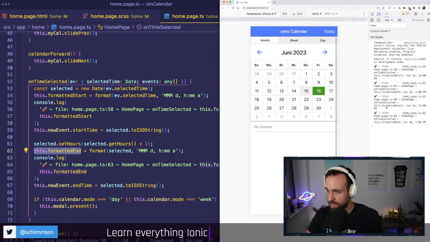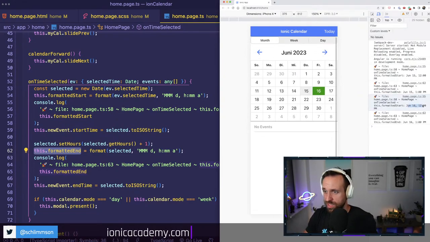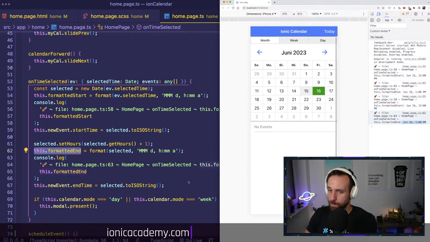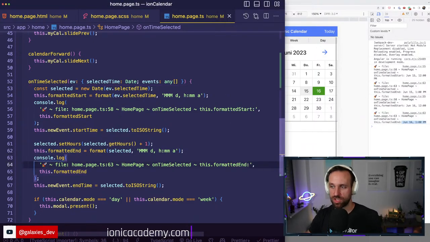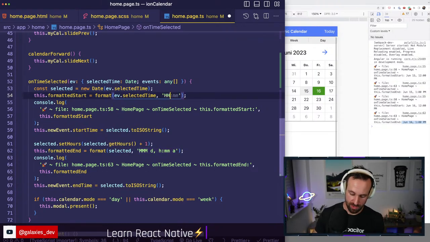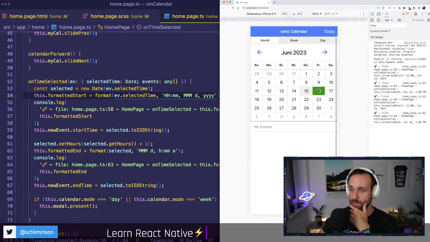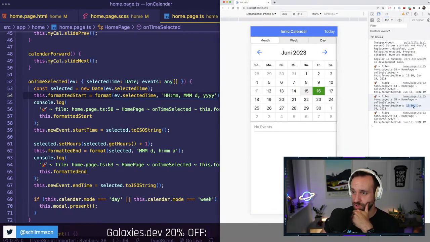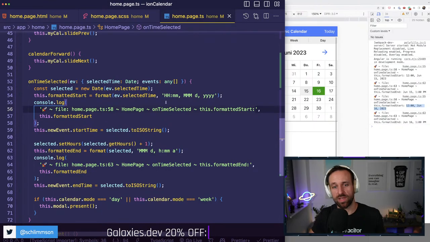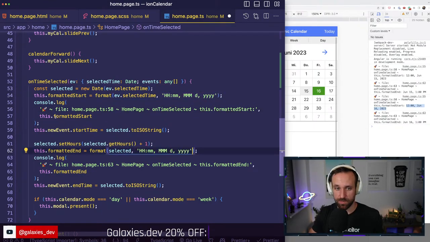We select something and it says June 16, 12 p.m. and June 16, 1 p.m. Not too bad, but let's try a different time format. Let's try this one. Hour, minute, day and year. Let's see, I saw this one as well online before. So that would say 12 o'clock, June 16. Yeah, I like that one more. The first one was good, but this is better, I think.